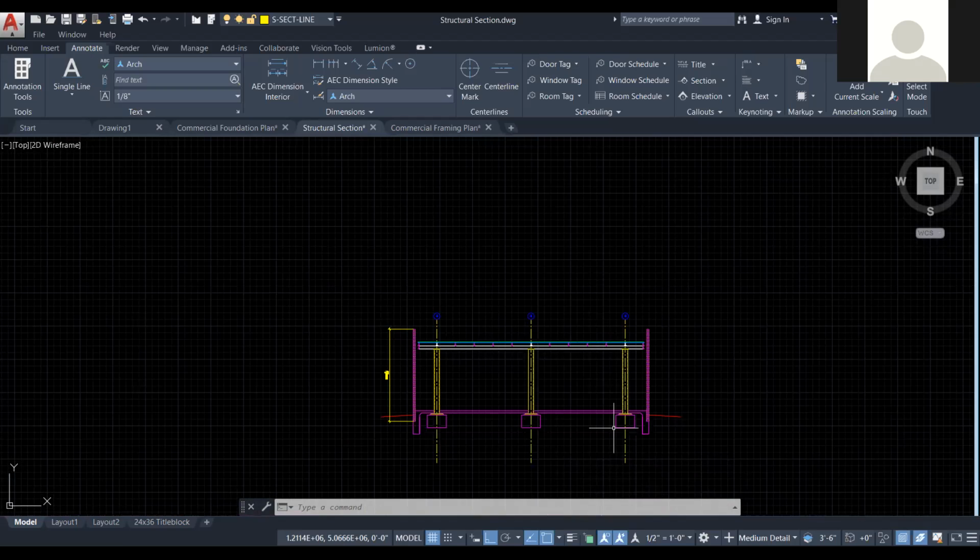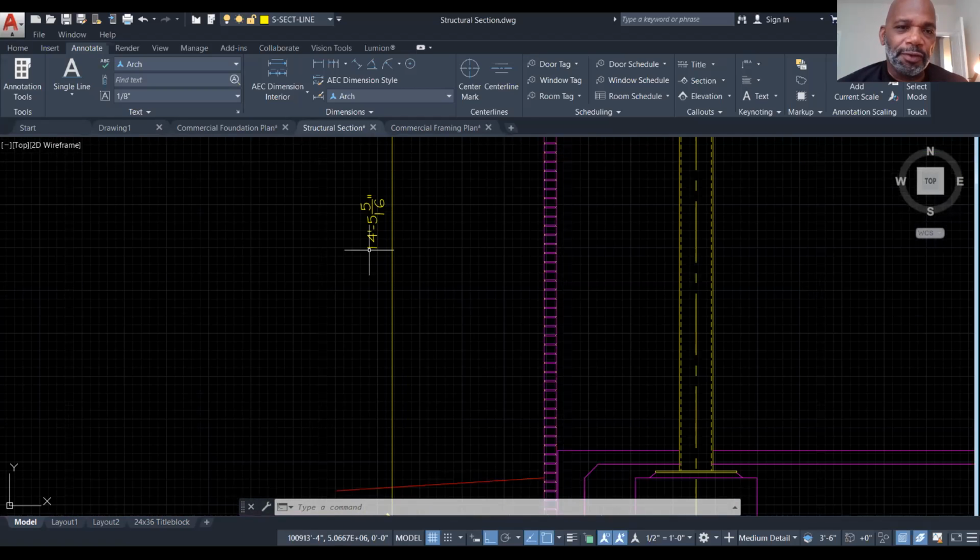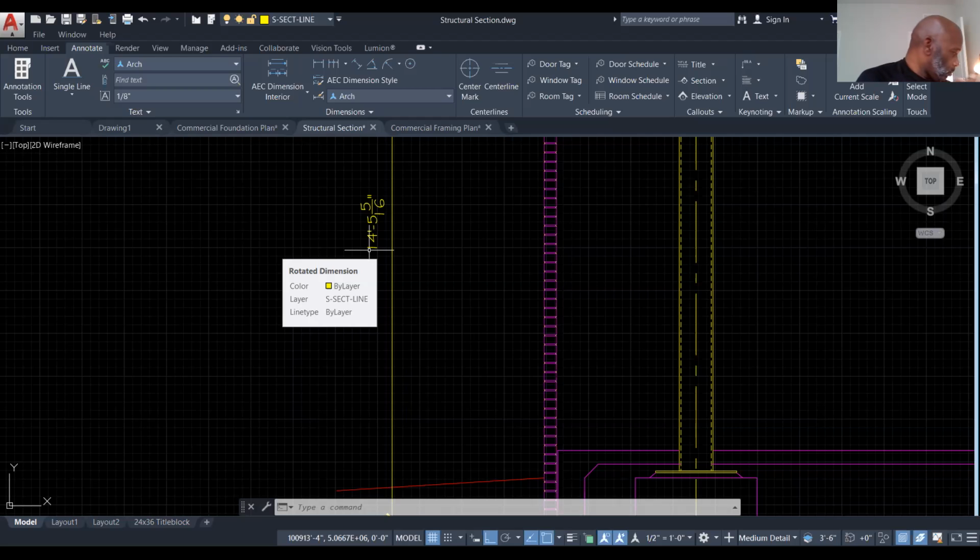What's your height there? The height of the brick veneer from the brick ledge is 14 feet, 5 and 5/16. You can subtract or add courses as needed to get to that dimension.